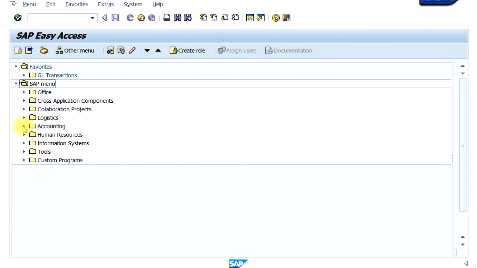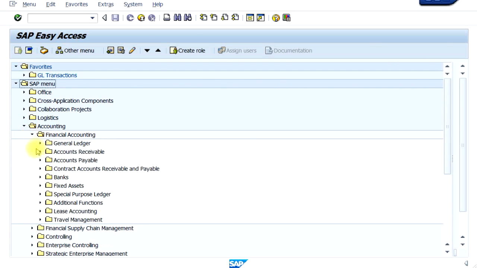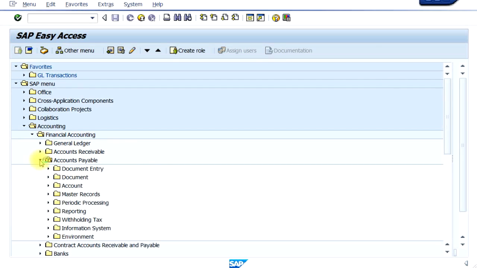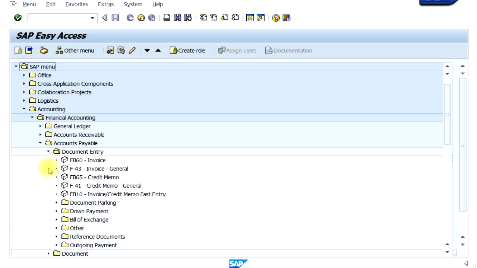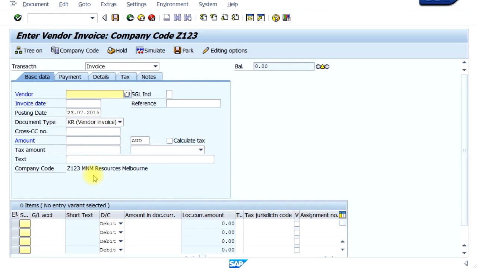The menu path is accounting, financial accounting. Vendor is coming under accounts payable, document entry, and invoice. Just execute that transaction by double clicking it. Here you can enter the company code Z123 and enter. So similar to the GL document screen, this is a very easy screen to enter because all the necessary details you can see.